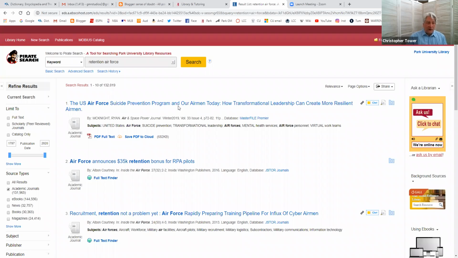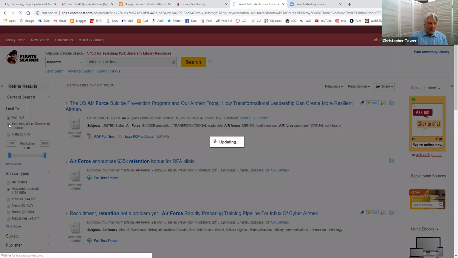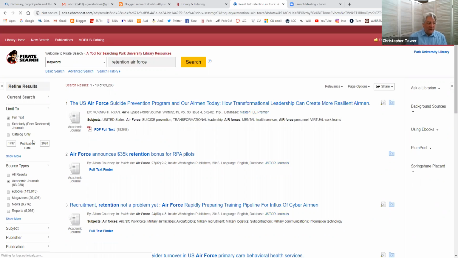But I can enforce the search parameters even more. I can come over here and check full text. And then I can check scholarly peer-reviewed journals so that, as opposed to just academic journals, I'm getting scholarly peer-reviewed academic journals. So I can enforce that search as well.